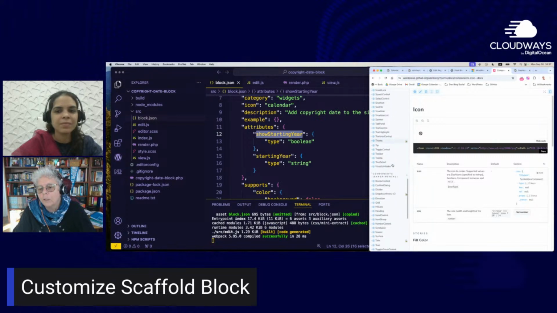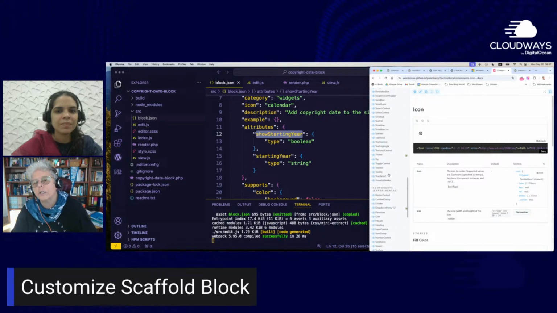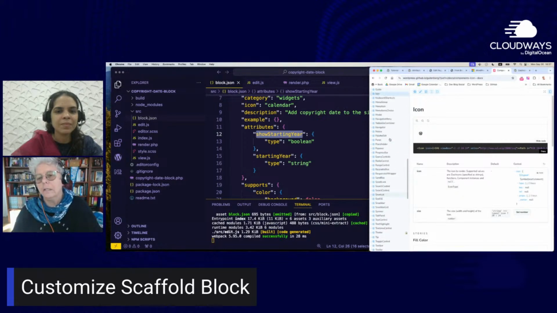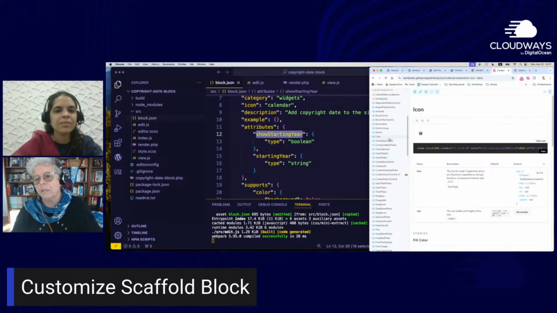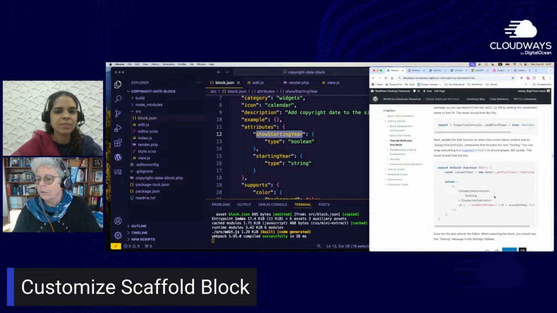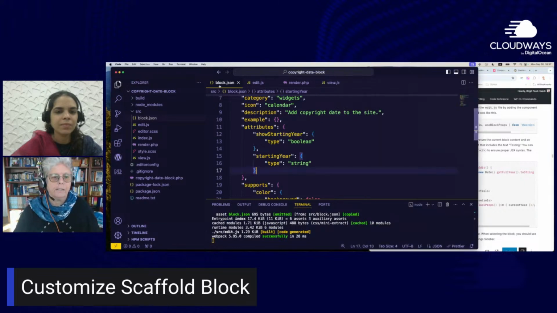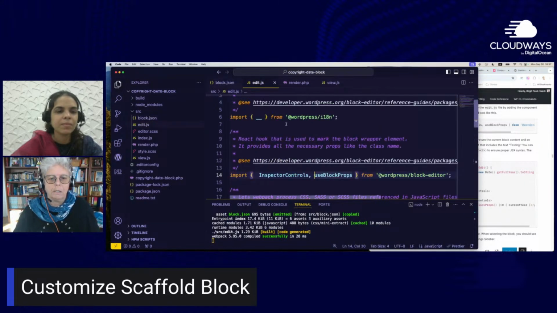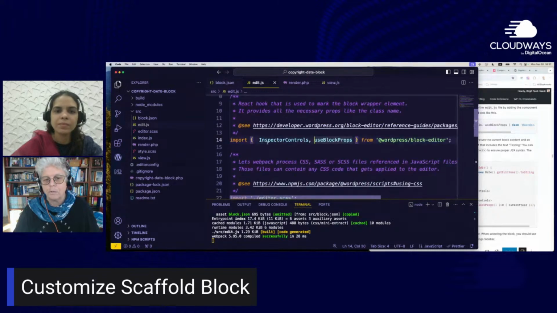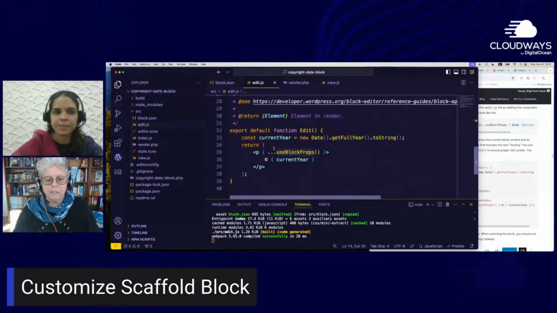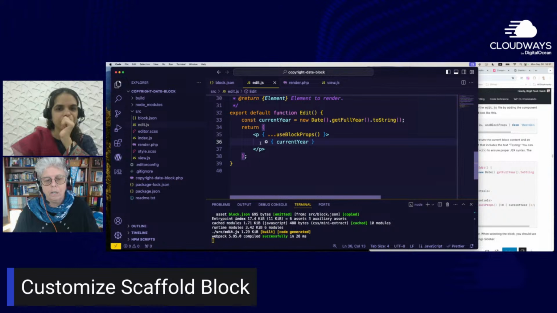Oh, it's probably an input. There's a toggle switch, and these are all the components that you can put in your editor. So, tutorial: Inspector controls. How do you do that? You go to the edit screen, you add the inspector controls in your import, and then you need to put them in here.